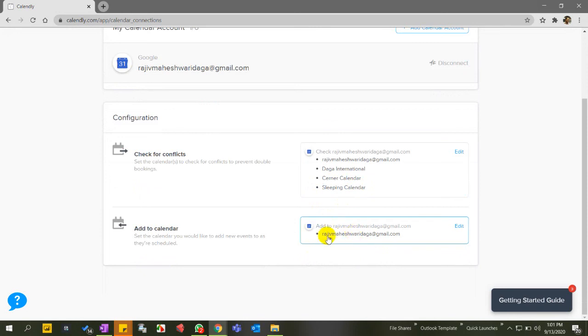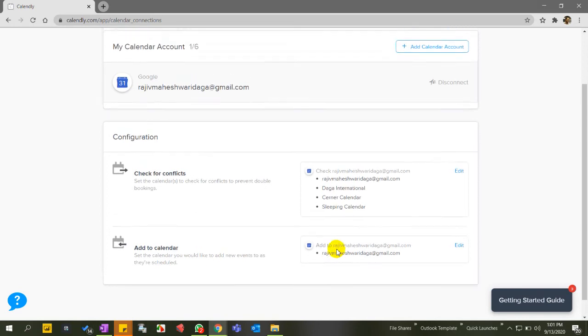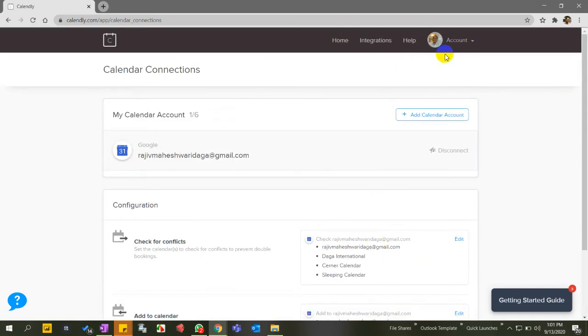But I want everything to be added only to my primary calendar. So I can even choose if I can create a secondary layer and add people to it, or I can instruct Calendly to add to that particular calendar. So yeah, that customization is definitely there.